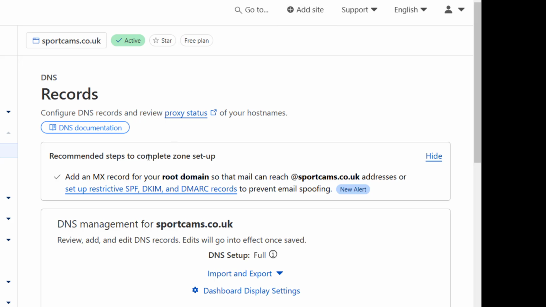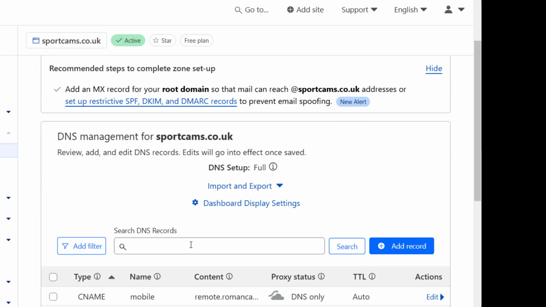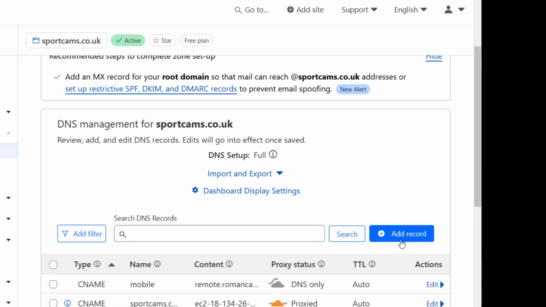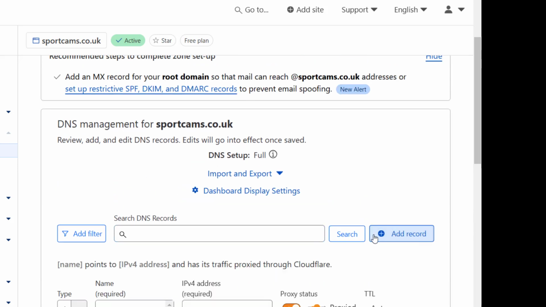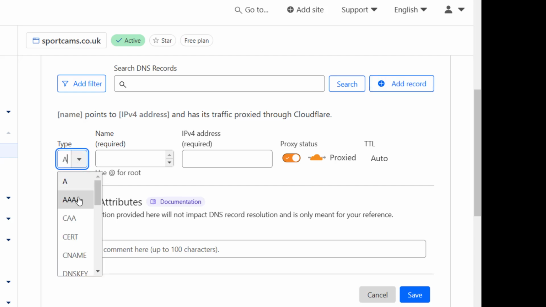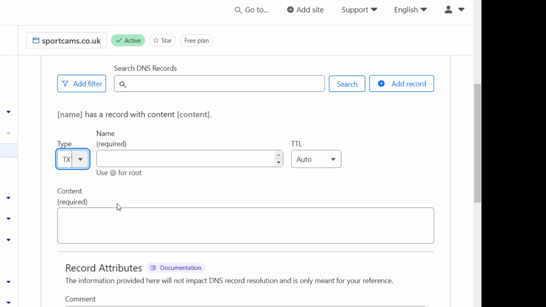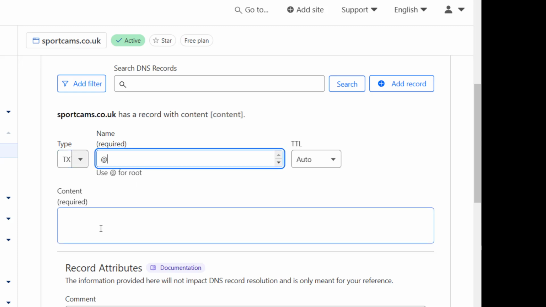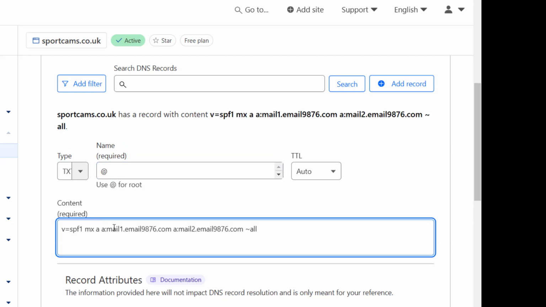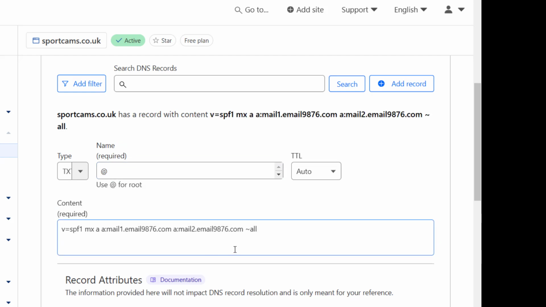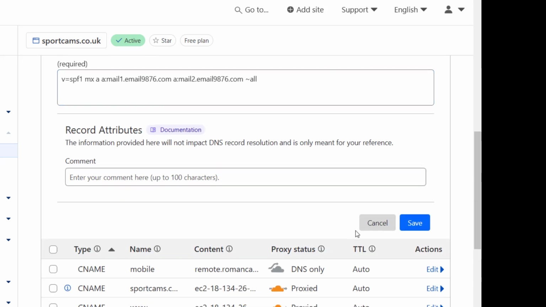If I flip to Cloudflare, this is the DNS page for sportcams.co.uk, and I'm going to click on Add Record. We don't have an SPF record at the moment. The type is TXT. There is no type for SPF. It's TXT, so it's a TXT record, which means obviously text. The name, just put root, which is an @ symbol. Content, paste in the stuff between the quotes from spfwizard.net, and that's all we need, and then click on Save.